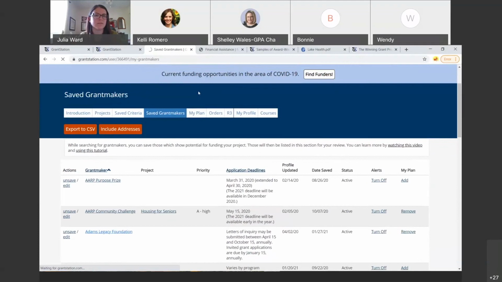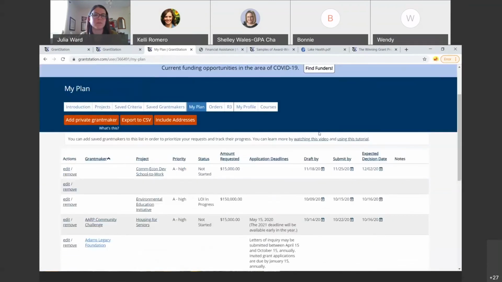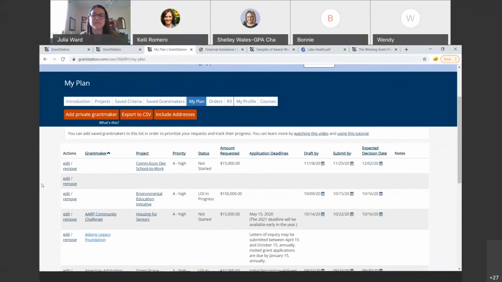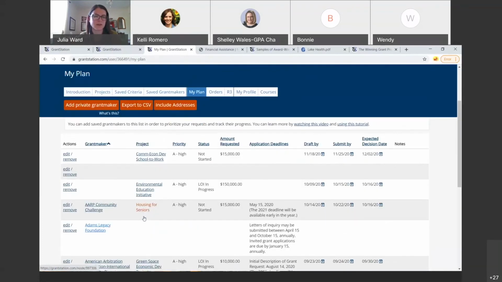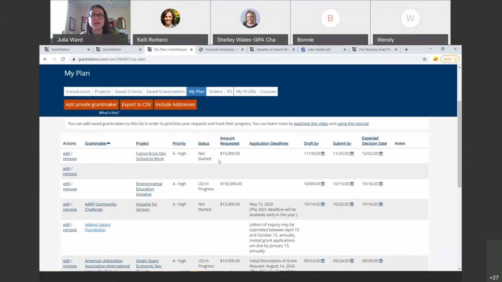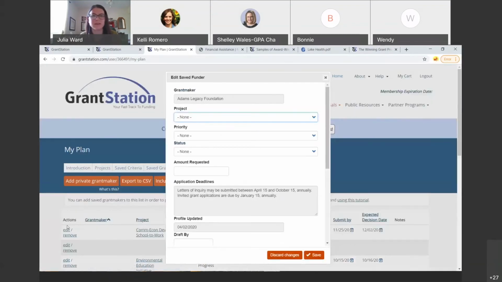And this is really going to be a strategy page for you to be able to look at your current opportunities and decide what project to put them in. Because we made a project earlier, just a minute ago, called Homelessness in North Carolina. And each of these has been assigned a different project, priority, all this information. And you'll notice that this one here that we just added now, the Adams Legacy Foundation, is blank. And that's because you have to edit it and assign those different things.